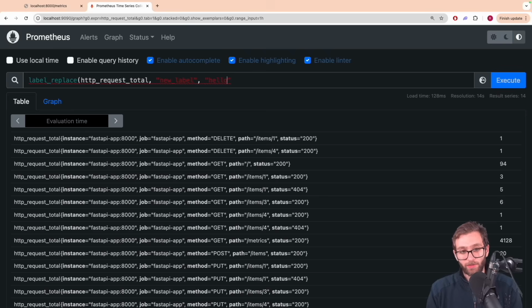We want to put in what is commonly known as the first capturing group. I'll explain what that is in a second, but it essentially connects to the fifth argument, which we'll define in just a sec. The fourth argument is the label that we want to extract our value from, the source label. And the fifth argument is the matching pattern.